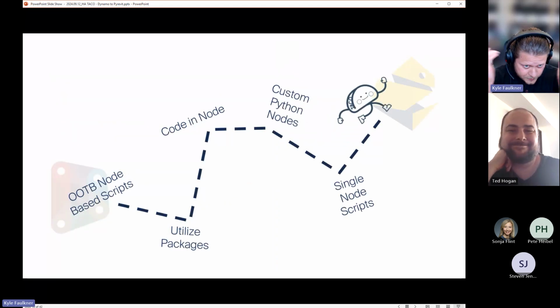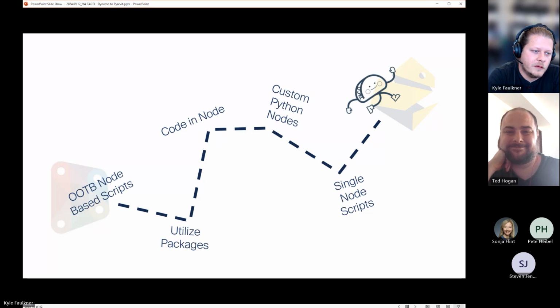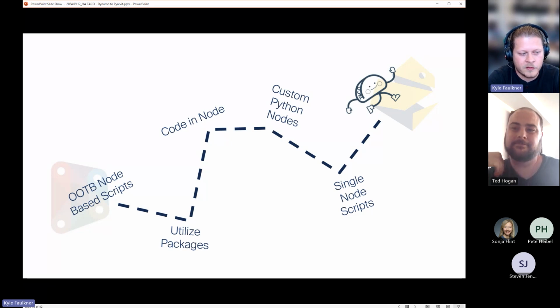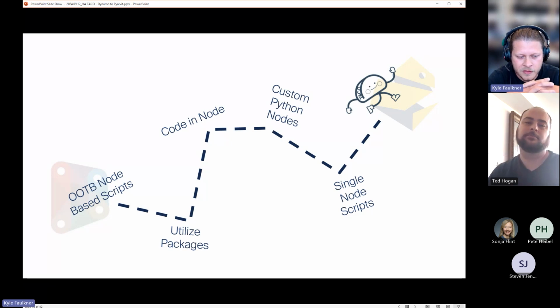And as we started using it, we can see this path form of how we started using Dynamo and what led us to get into pyRevit. So at the very beginning, like a lot of people, you're building scripts just with out of the box nodes, right? You have the nodes that Revit supplied to you, and you're building scripts with just those nodes. But eventually, you come to a point where you realize, something that I'm trying to do, I can't do with just these out of the box nodes. So now I need to maybe look for some packages.